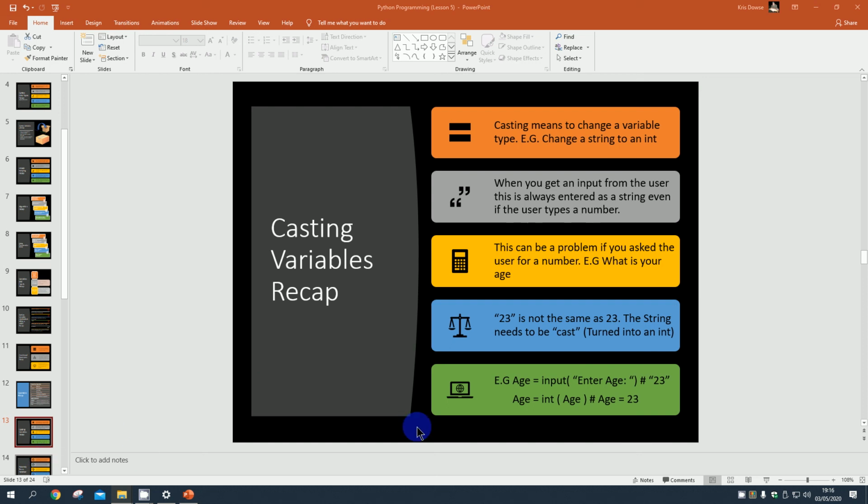And that ends our recap on what we've done in lessons 1, 2, 3, 4 and 5. And what I'd like you to do now is have a look at the key terms for this week's lesson.